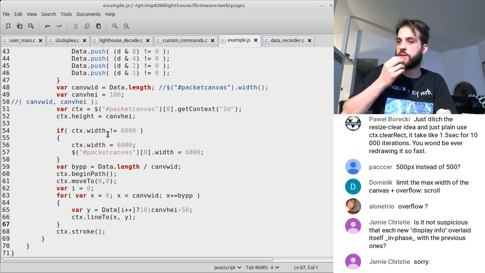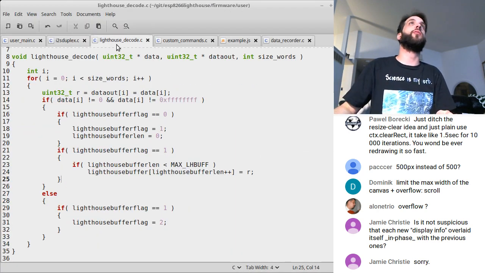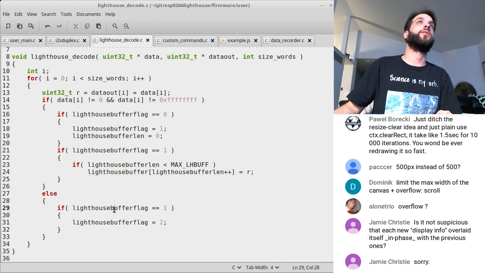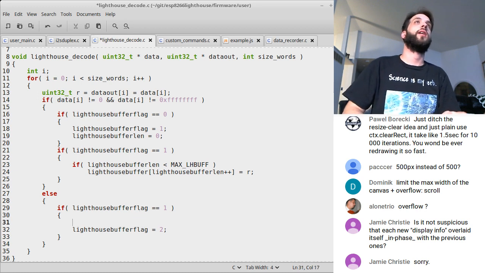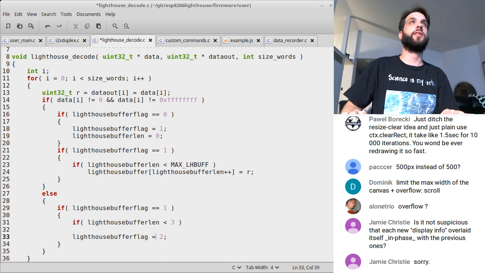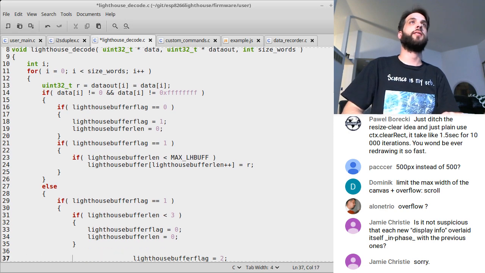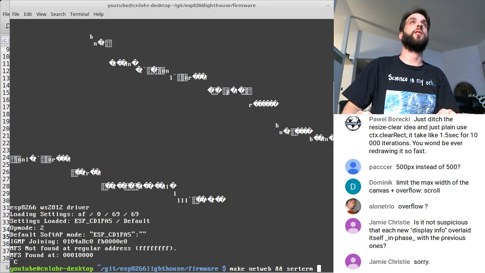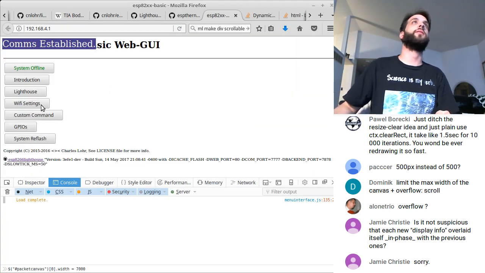I think one of the things I want to do now is filter out if a packet is only like 1 word of noise long. I think I want to filter it out. So if the flag len is less than, I don't know, 3, then I probably want to switch back to mode 0 and reset it. Otherwise, I want to go make that work. So let's see what happens.